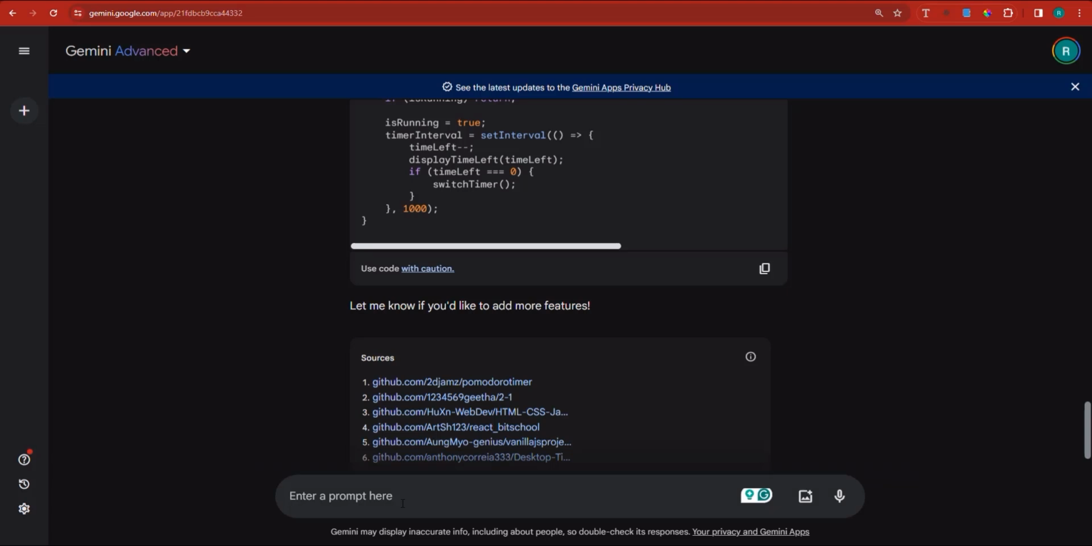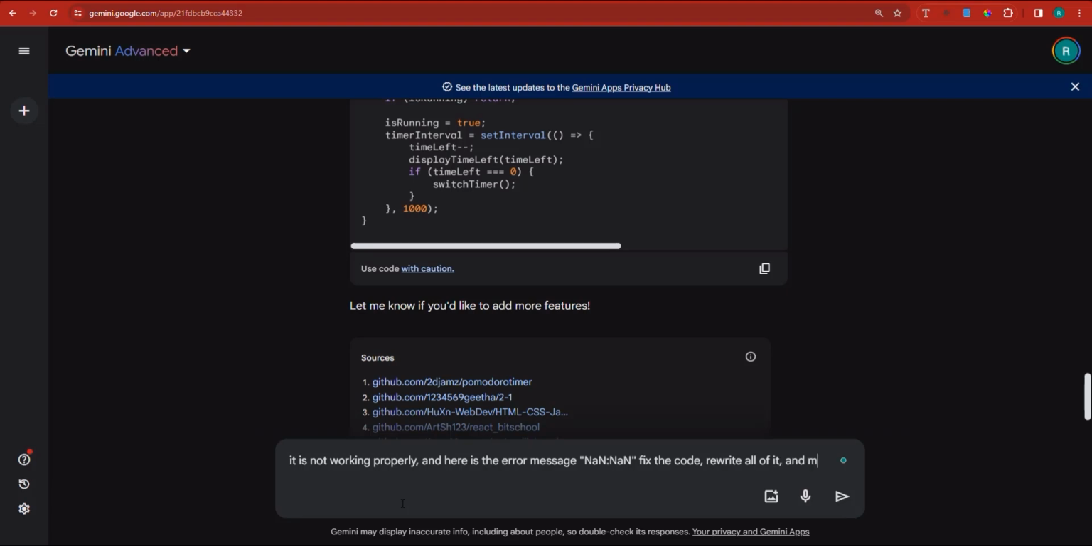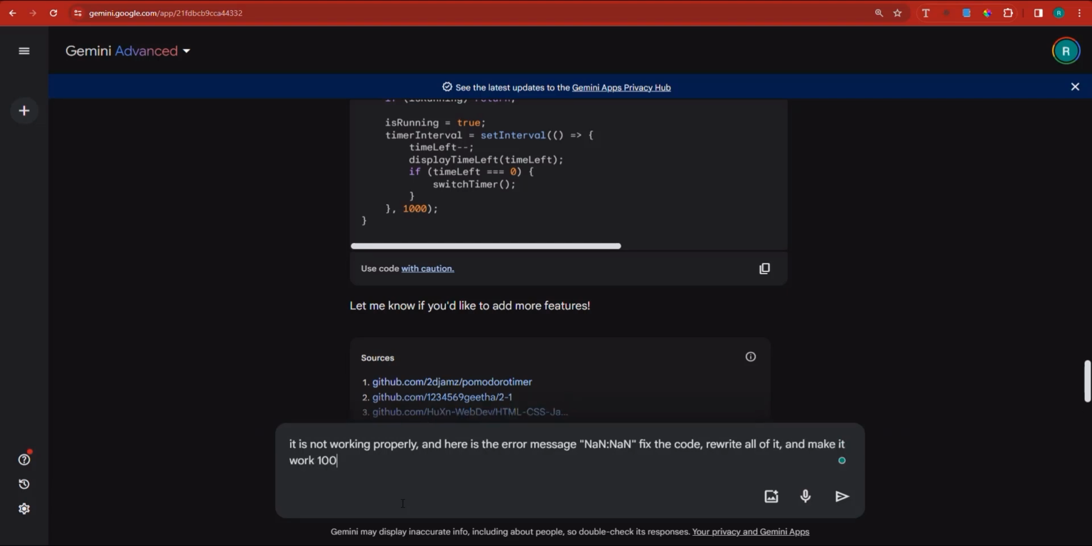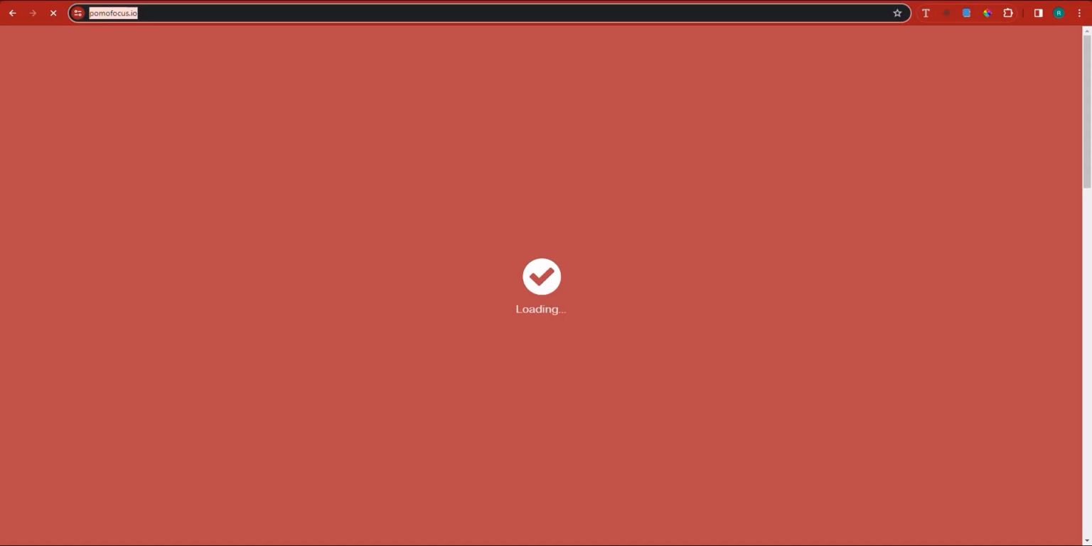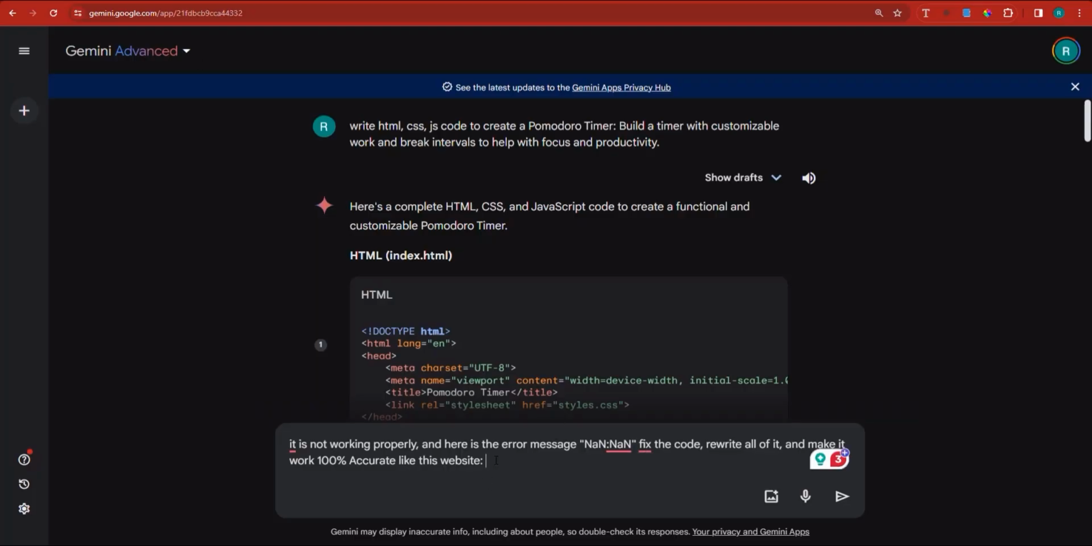So I'm going to say it is not working properly. And here is the error message. Fix it. I'm going to paste in the error message. I'm going to say fix the code, rewrite all of it, and make it work 100% accurate, like this website. And I can give it the link to that website, which ranks at the top for Pomodoro. And yes, one of the things about Gemini is that it can actually crawl links because it uses Google. Now, let's get right into it.